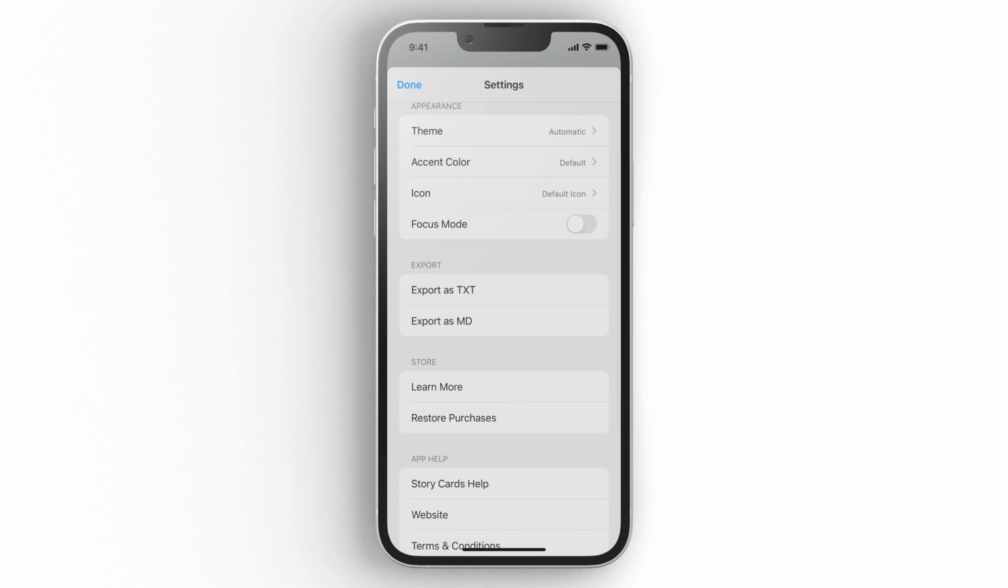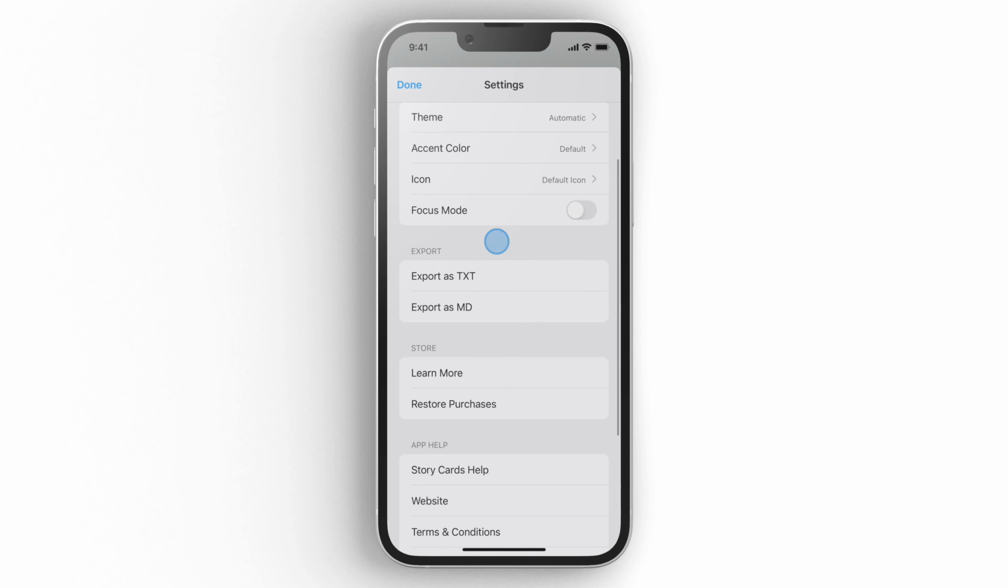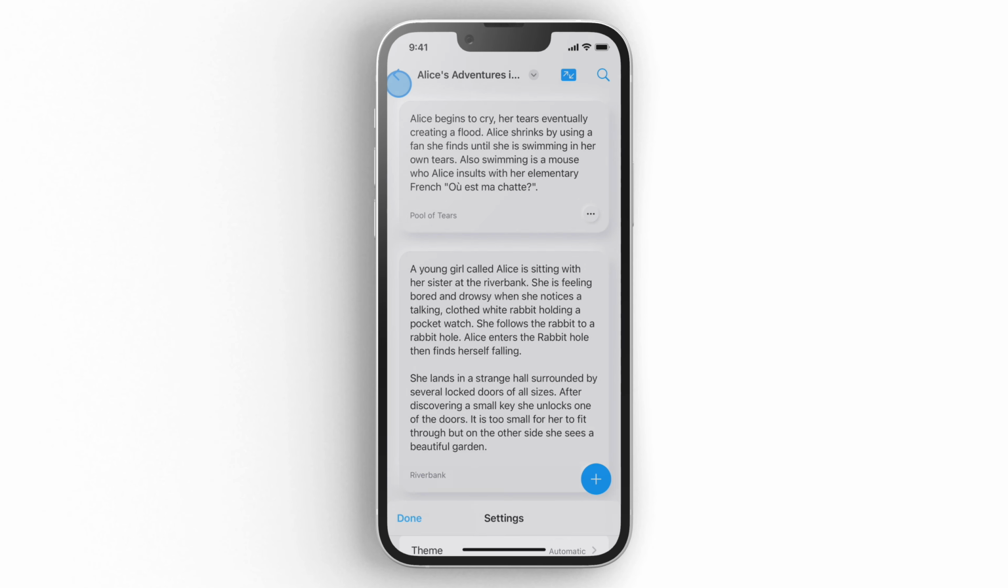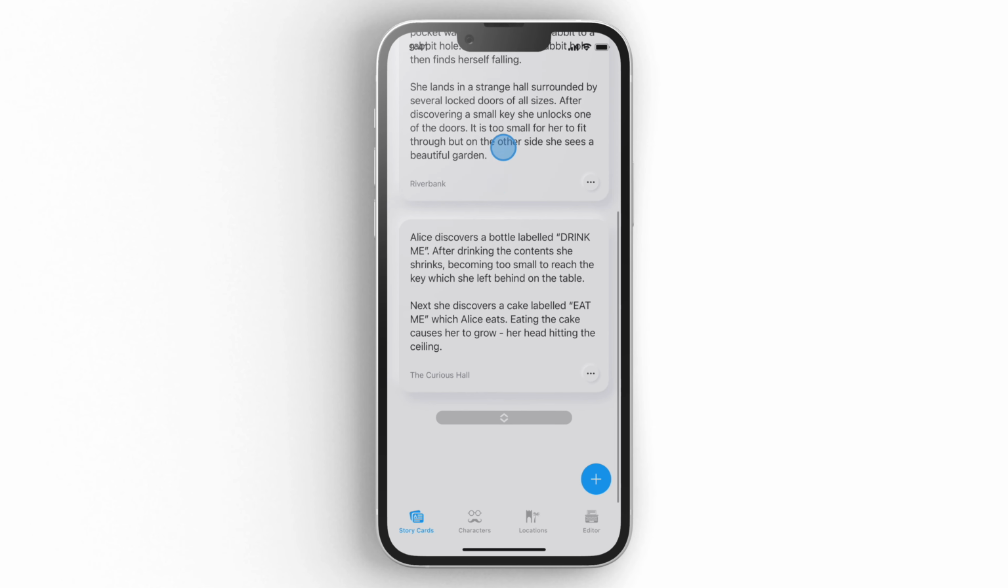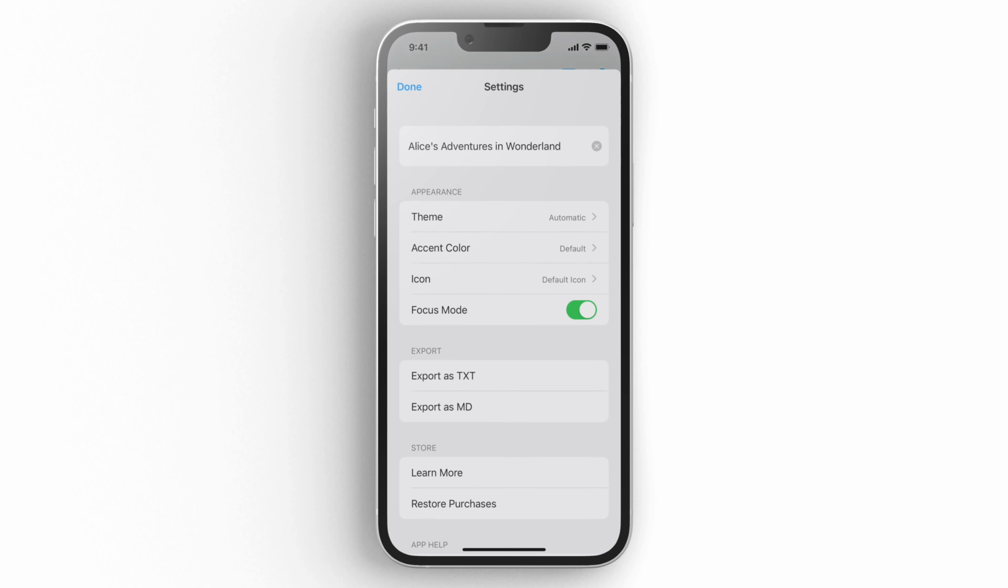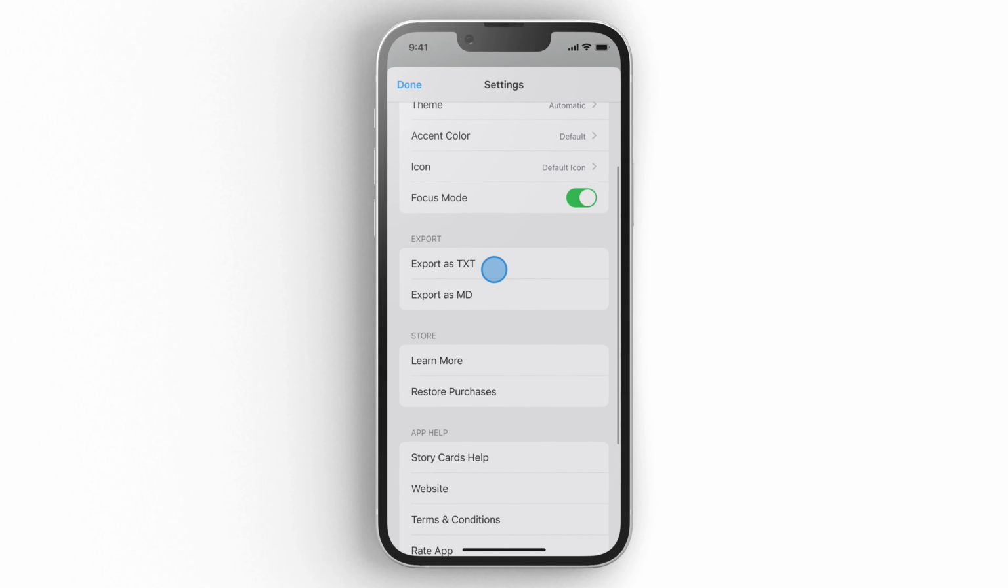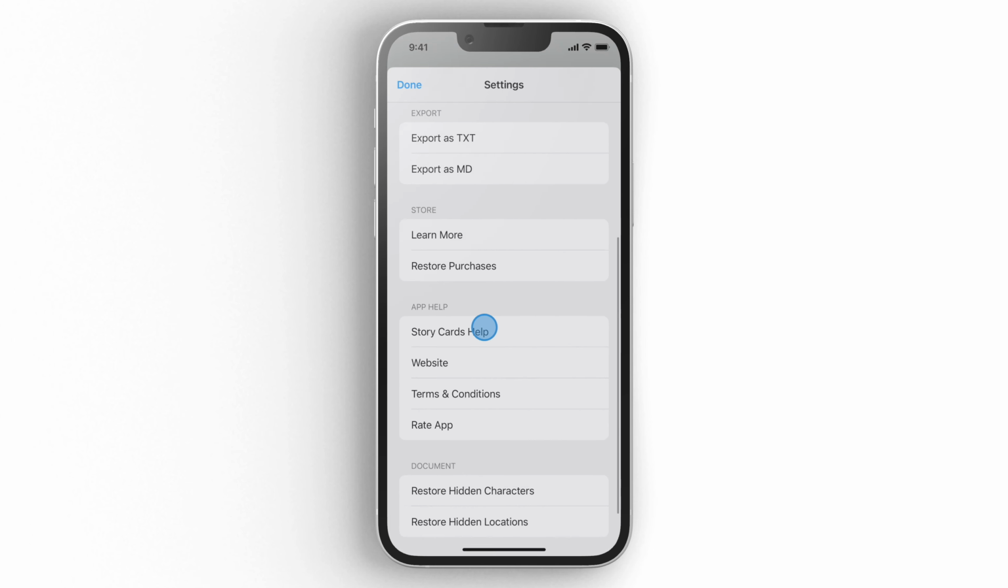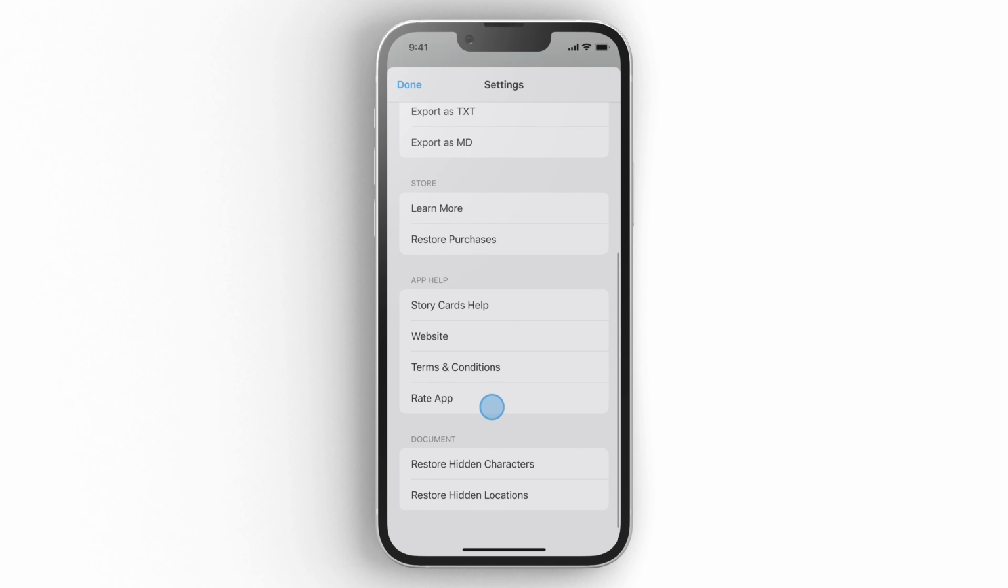Enabling focus mode will automatically hide the navigation bar, making for an even more distraction-free writing environment. Finally, we have export options that allow you to export your entire project. We also have a way to restore purchases, get help, and restore hidden characters or locations.